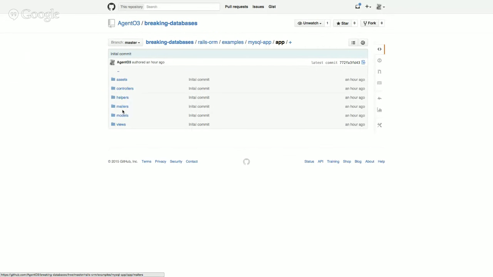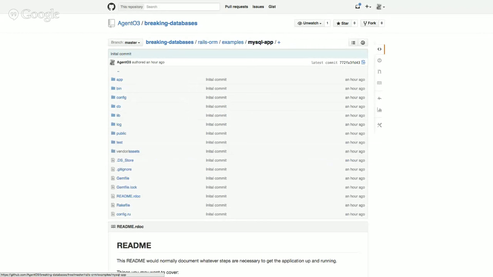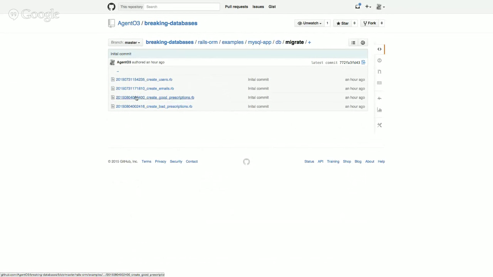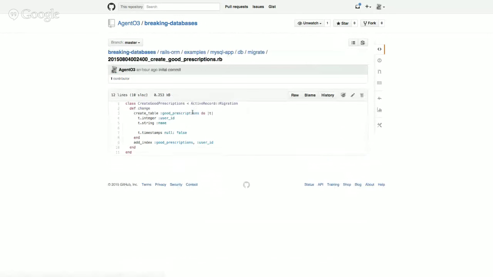So find this really quick. So we want good prescriptions. In this case, we're adding an index on user ID, which will improve the performance of the query.